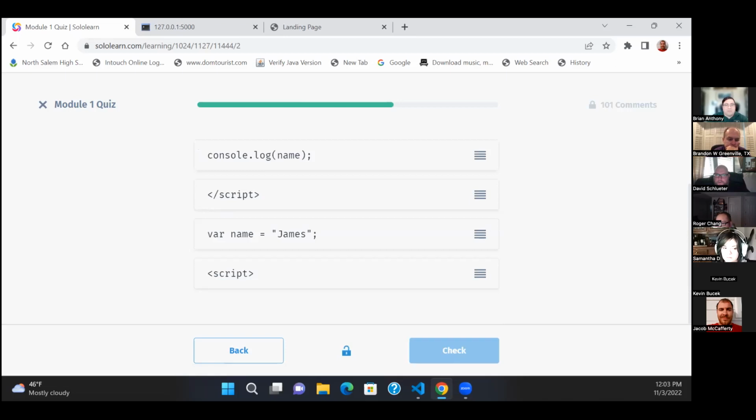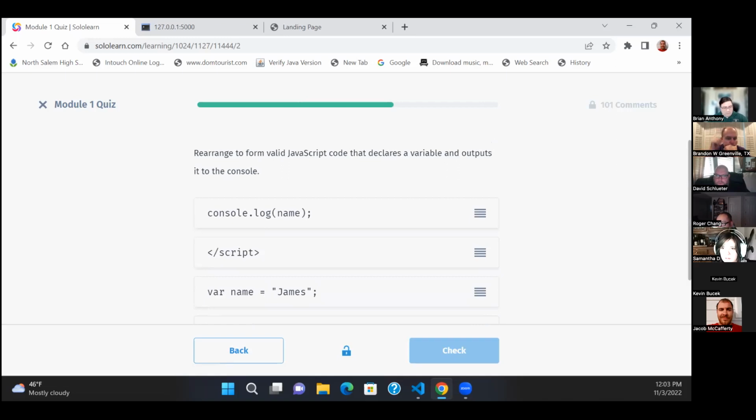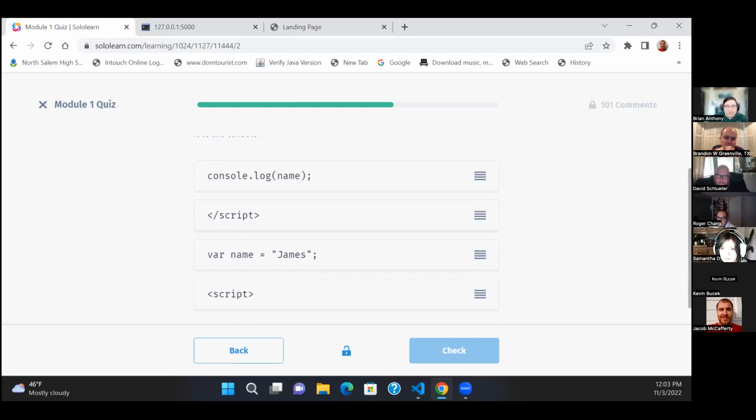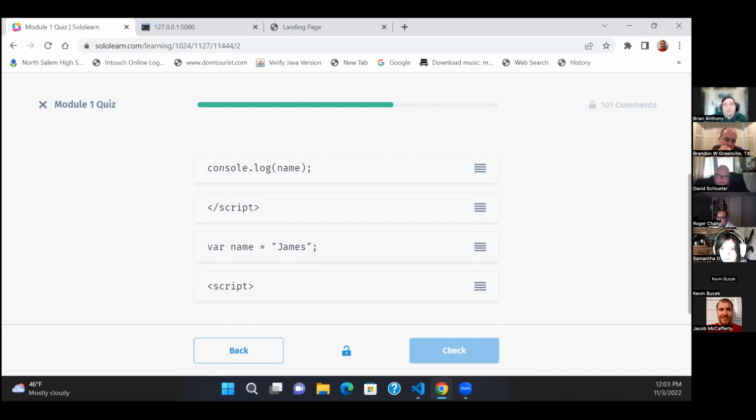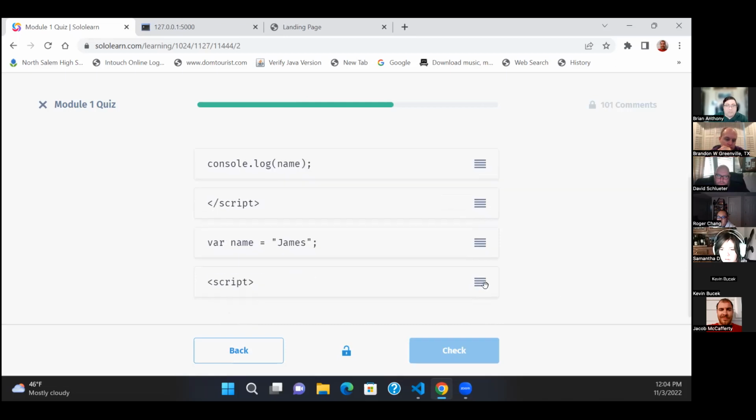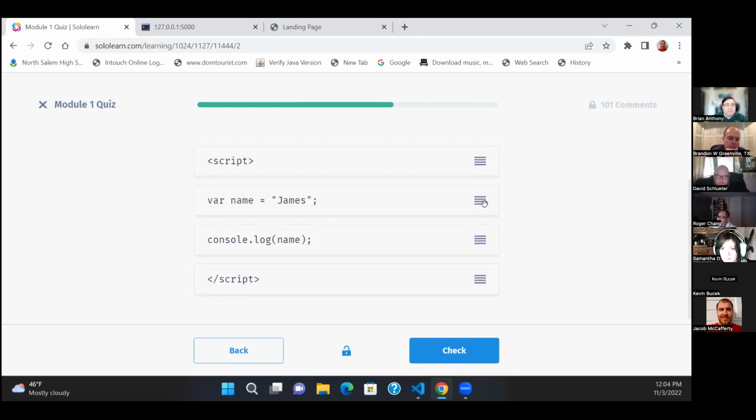Samantha B. Rearrange to form valid JavaScript code that declares a variable and outputs to the console. Script. Good. var name. And then console.log and then ending script. Good. So var name up 1, and then you'll be good to go. Yeah, there you go.